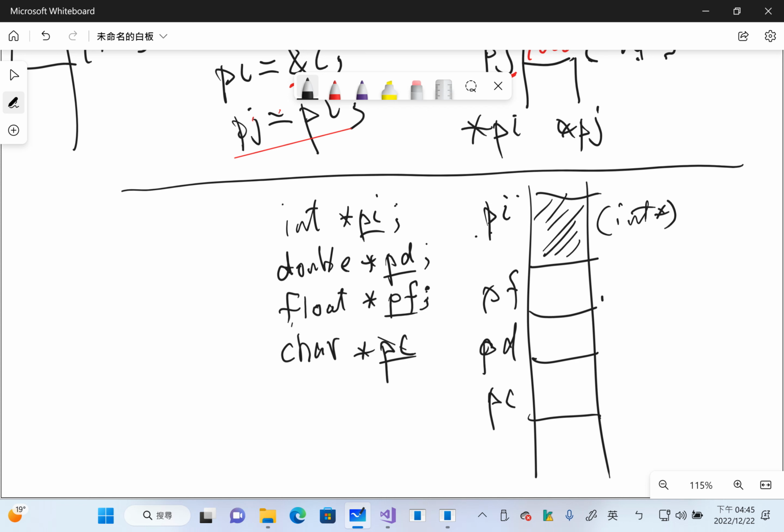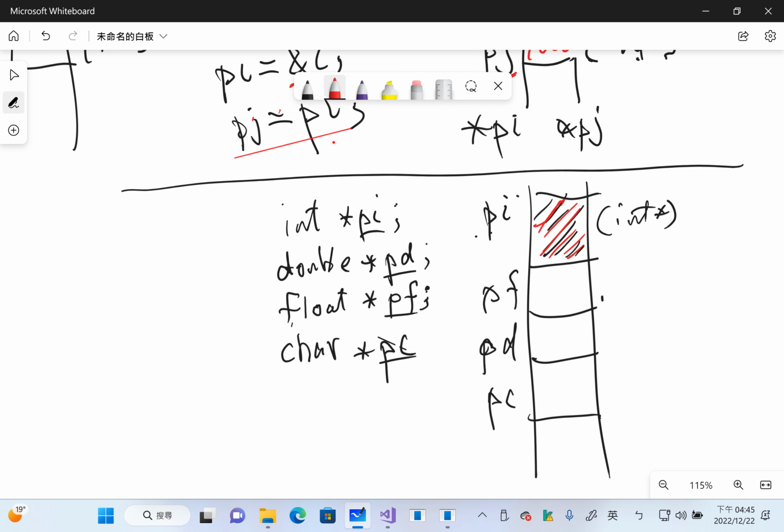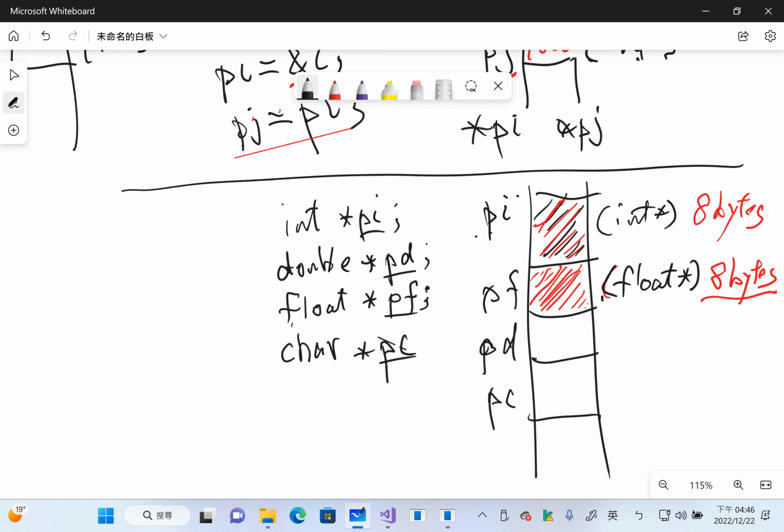this is a space that can save an address, and the size is 8 bytes. And this pf is a float star. And how big is it? 8 bytes. Okay, and this is a location large enough to save an address in the memory space.